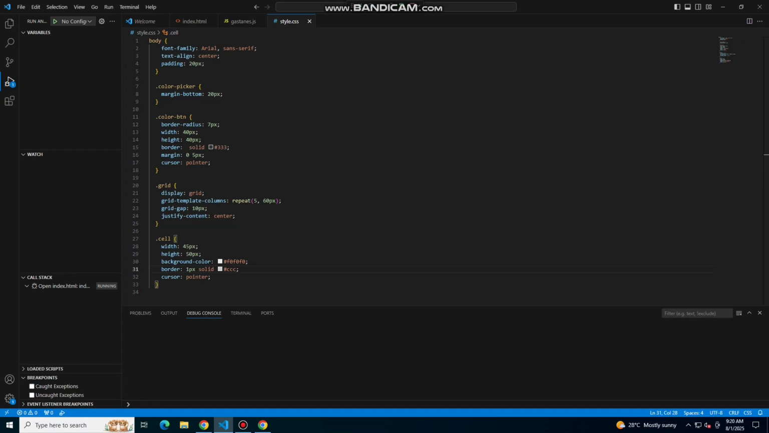So the color button, ma'am, has border radius, width, height, border, margin, and cursor, which style each color button. The border radius rounds the corners slightly, which is 7 pixels, and also makes them small square buttons, ma'am. That's why I chose a width of 40 pixels, and the height is also 40.